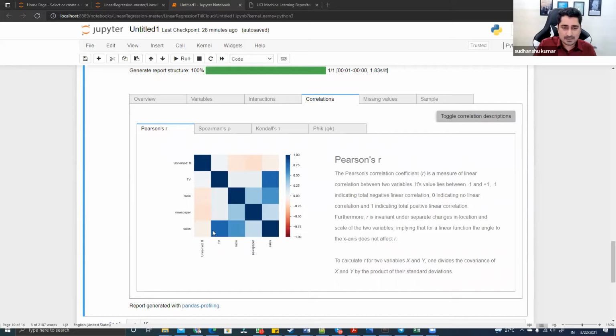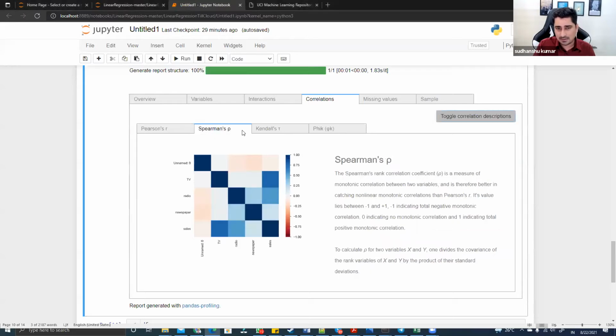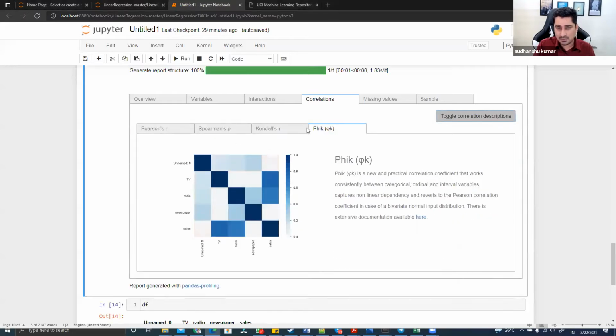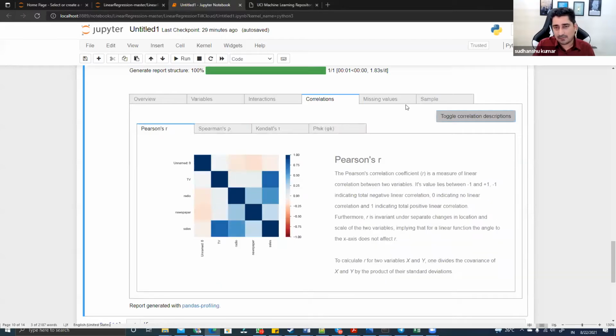So here, TV versus sales, you will be able to find out what relation it gives you. Or maybe TV versus radio, what is the relation. Again, TV versus an unnamed column. This is just going to plot that particular graph. Everywhere you will see a similar kind of graph, just a different kind of plot.